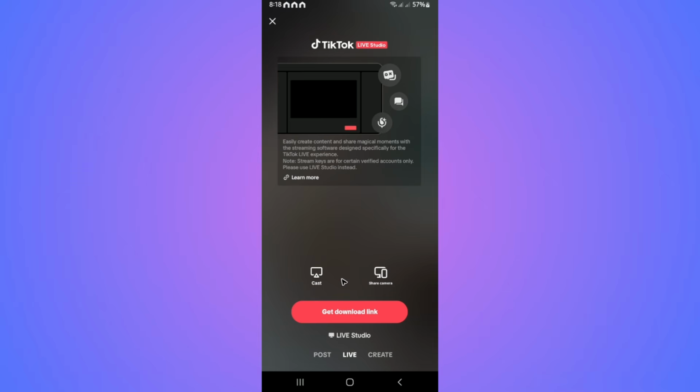Now, as you can see here, it only asked me to install the TikTok Live Studio. If you don't have 1,000 followers, as it's stated here, stream keys are for certain verified accounts only. Please use Live Studio instead. You can still go live, but you will need a computer for this to work.